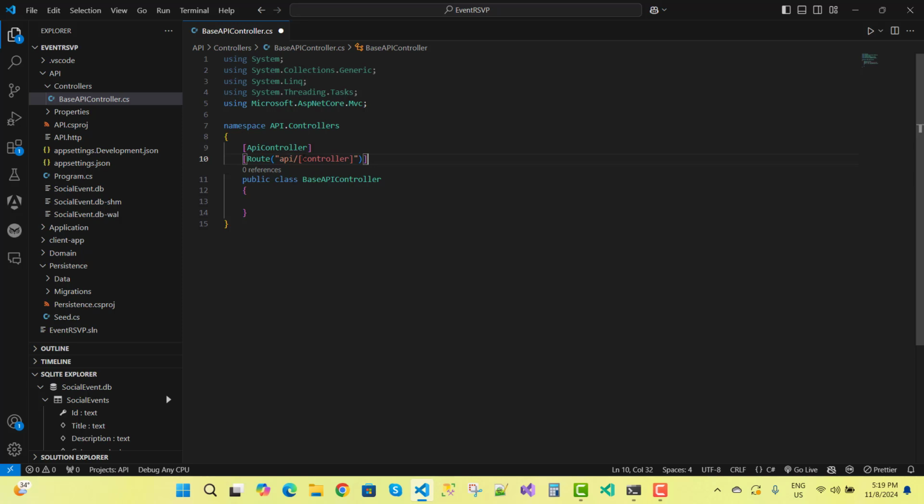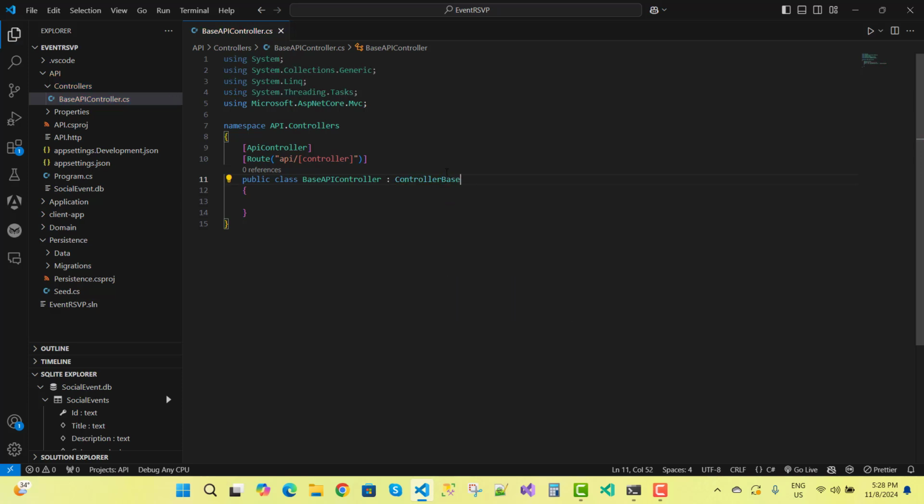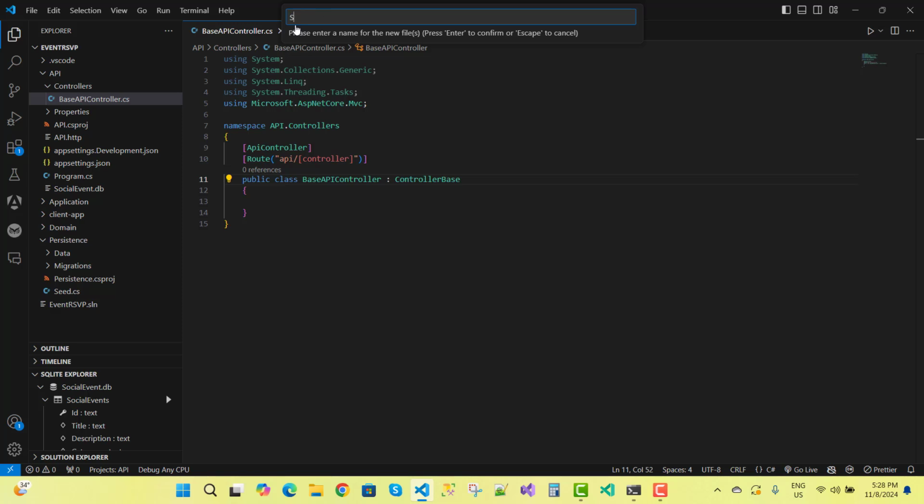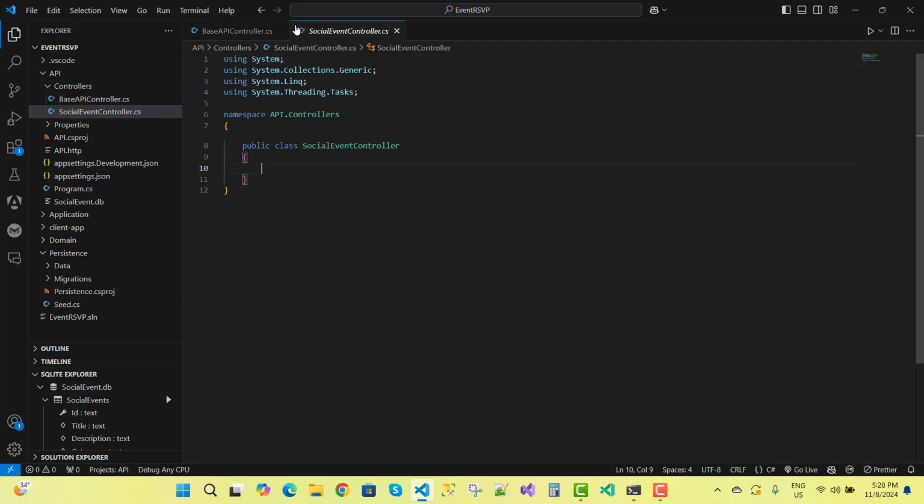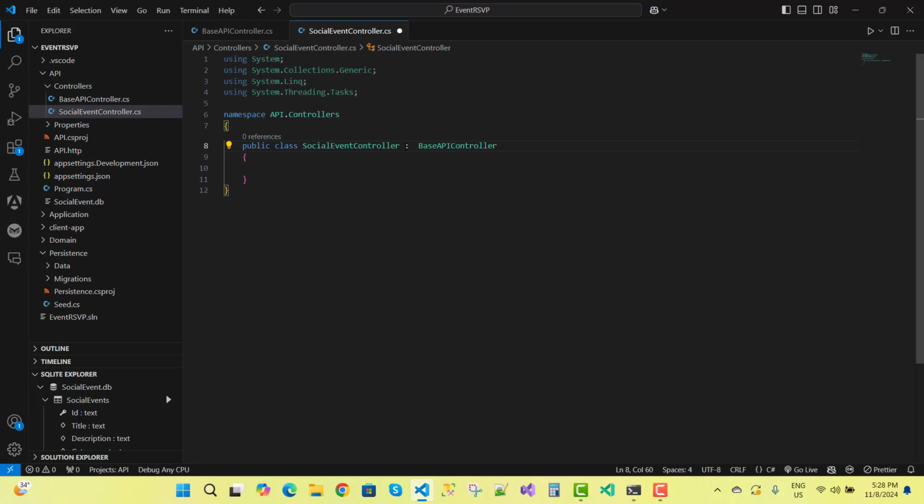Okay, now the base. So this is my base API controller, inherited by the ControllerBase class. Now just after that I want to add a new controller, a new C# class, and that is the SocialEventController class. That class is inherited by the base API controller class.